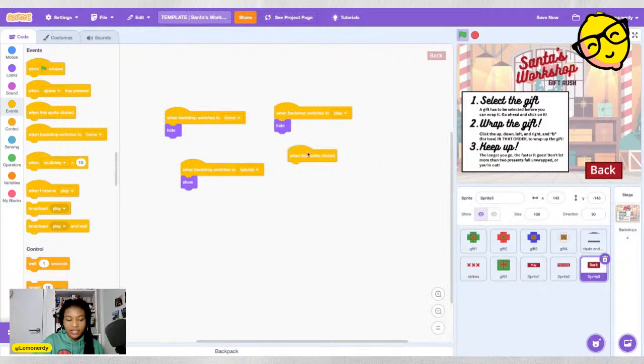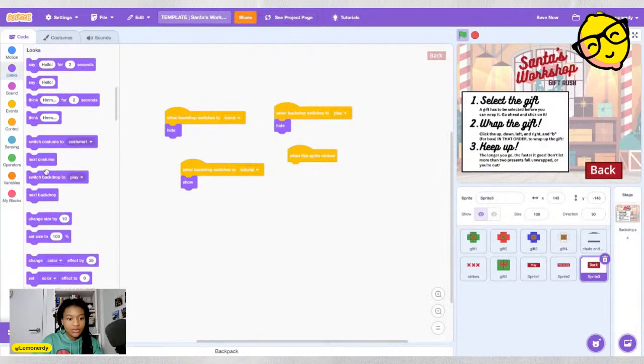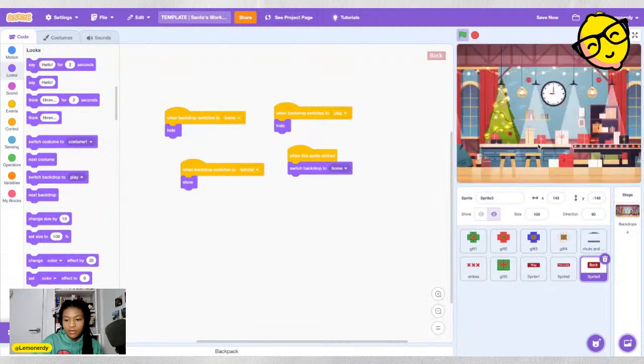Then for the back button, let's make this clickable. And when this sprite is clicked, we want it to switch this backdrop to the home. Let's see if that works. How to play, back, and play goes to this screen.